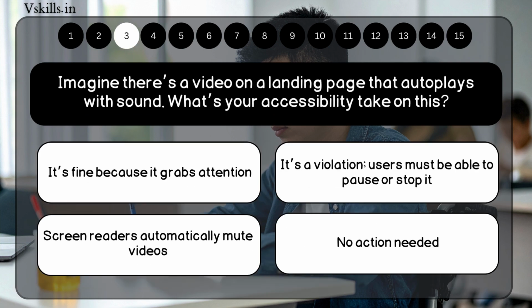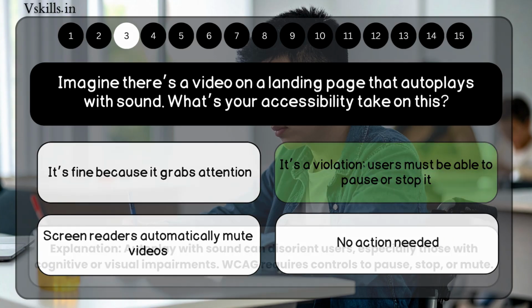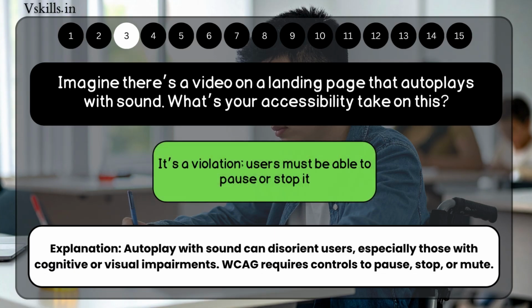Question 3. Imagine there's a video on a landing page that autoplays with sound. What's your accessibility take on this? The correct answer is it's a violation. Users must be able to pause or stop it, as autoplay with sound can disorient users, especially those with cognitive or visual impairments. WCAG requires controls to pause, stop, or mute.